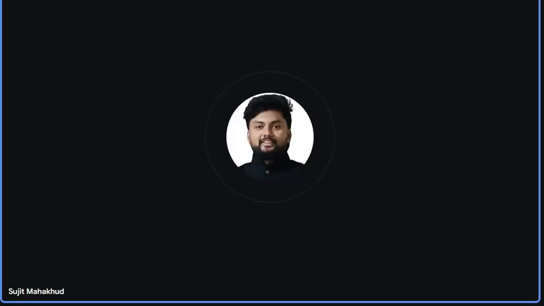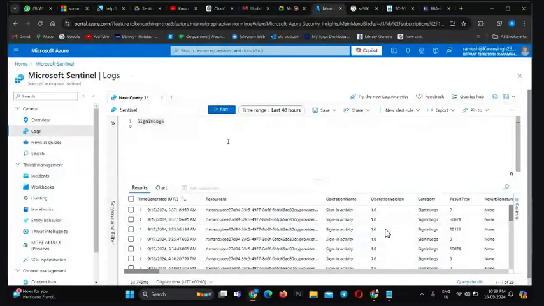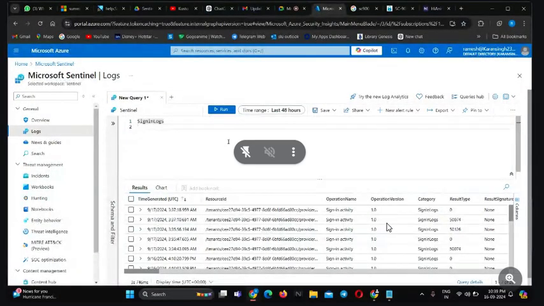So should I share my screen? Yeah, go ahead. So Prince, we are checking the sign-in logs. The sign-in logs will be available in the SigninLogs table. You know the KQL, to get logs we need the table first. Then we need a pipe operator.